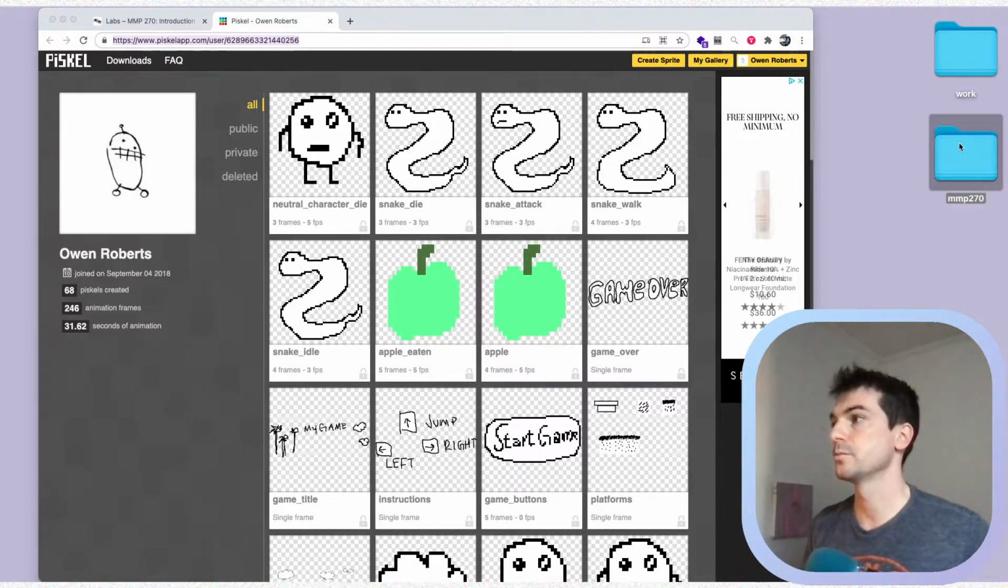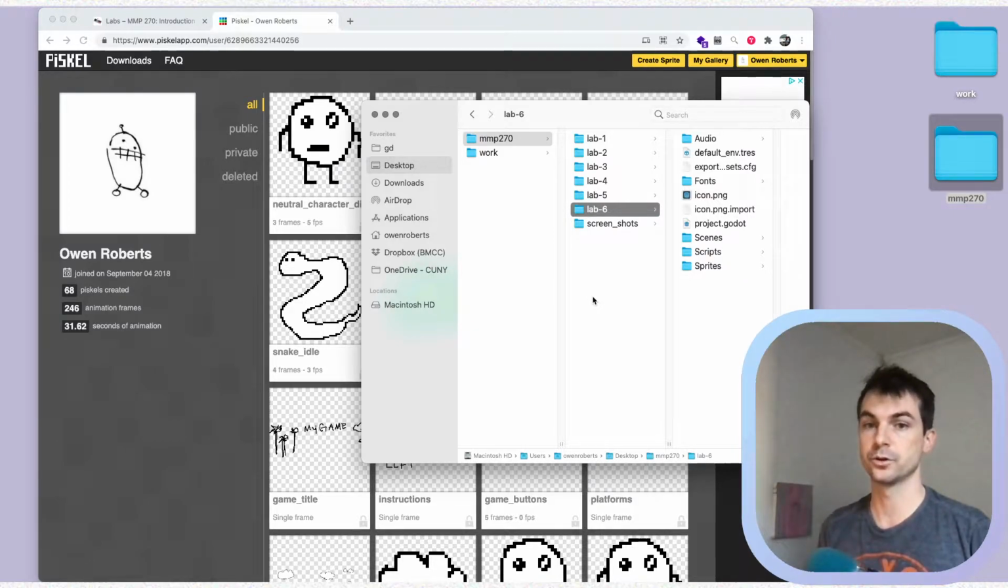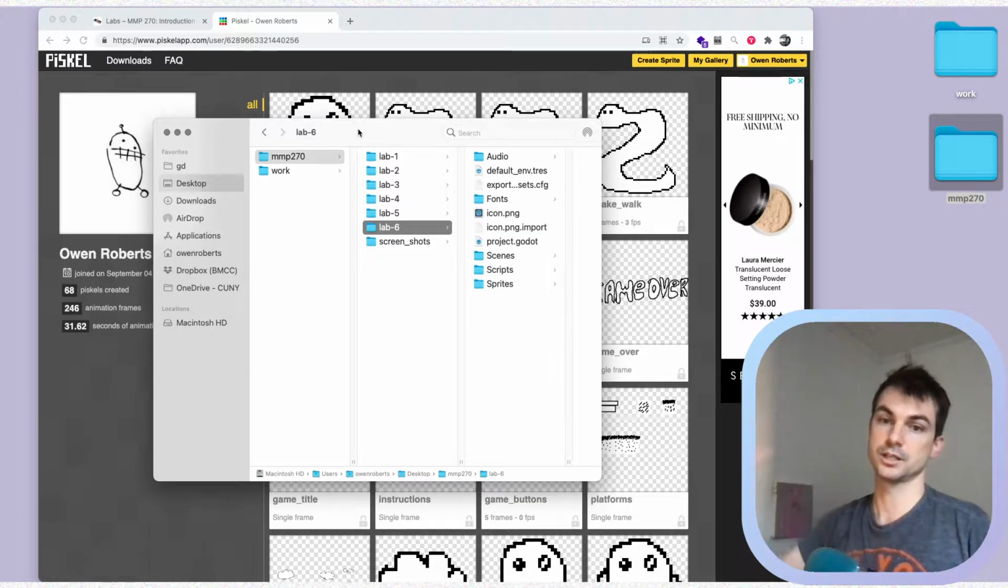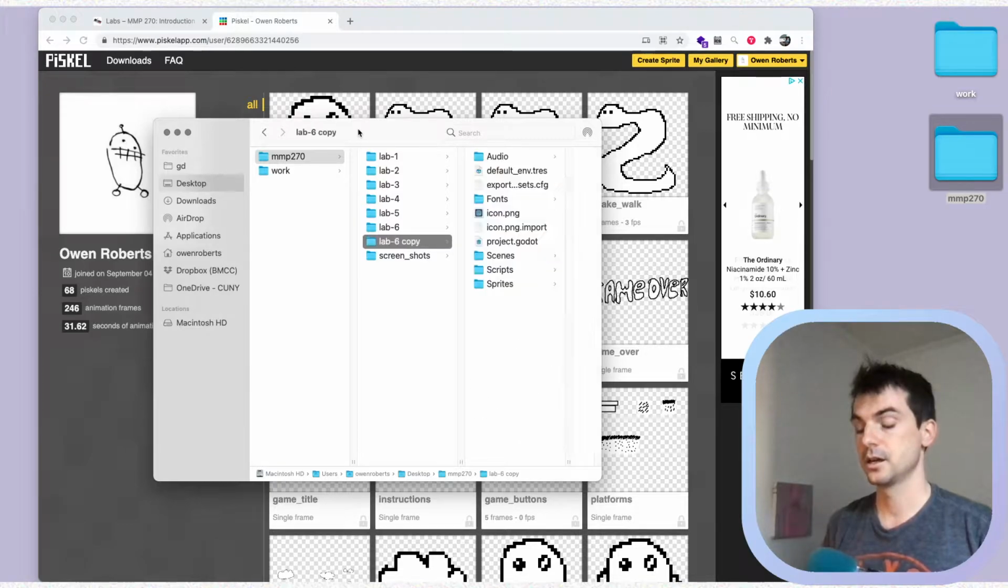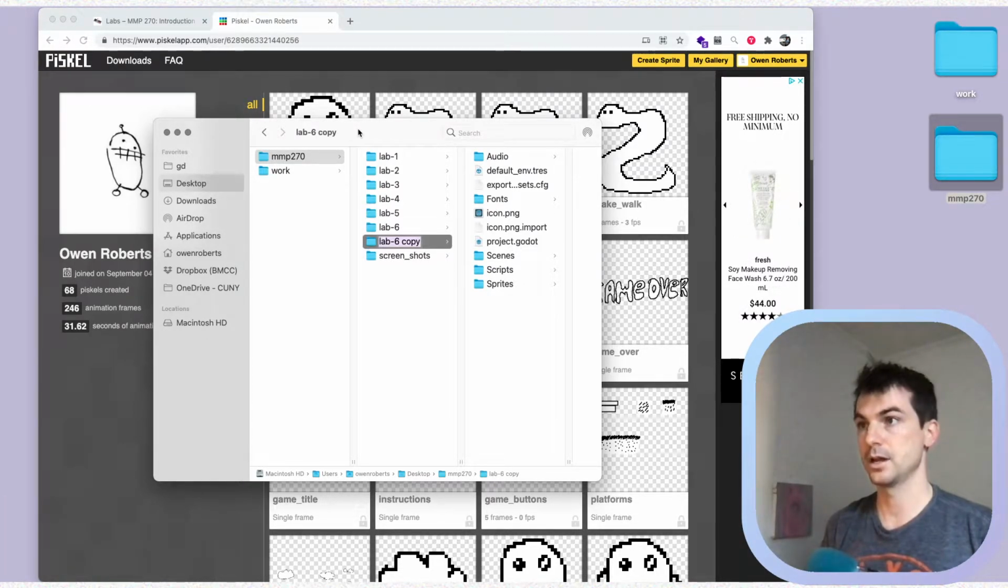So I'm going to go to my MMP 270 folder. Here's my lab 6. That's where I added the audio. I'm going to duplicate this folder and start a new one for the midterm. As usual, I'm duplicating so I can keep my history of work, but you guys can just add into the lab that you're working on. So I'm going to hit Command D, let's turn on my key commands, and duplicate the lab, and I'm going to rename this midterm. Even though this is lab 7, this is what we're going to turn in for the midterm. So I'm just going to call it midterm.